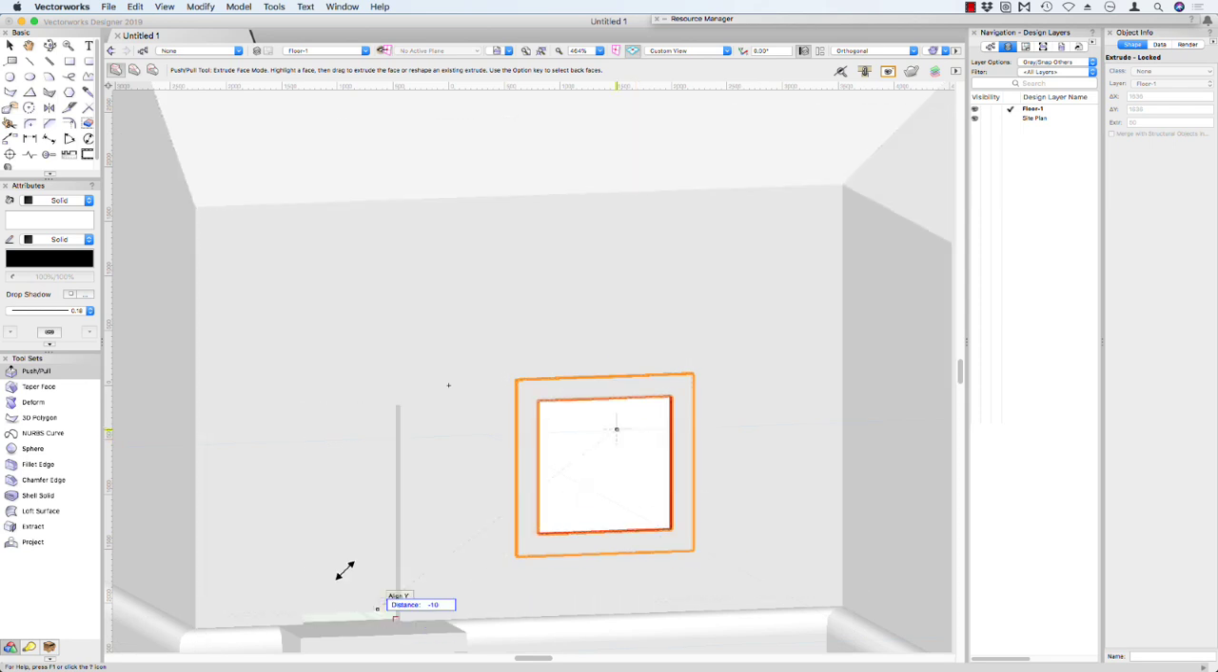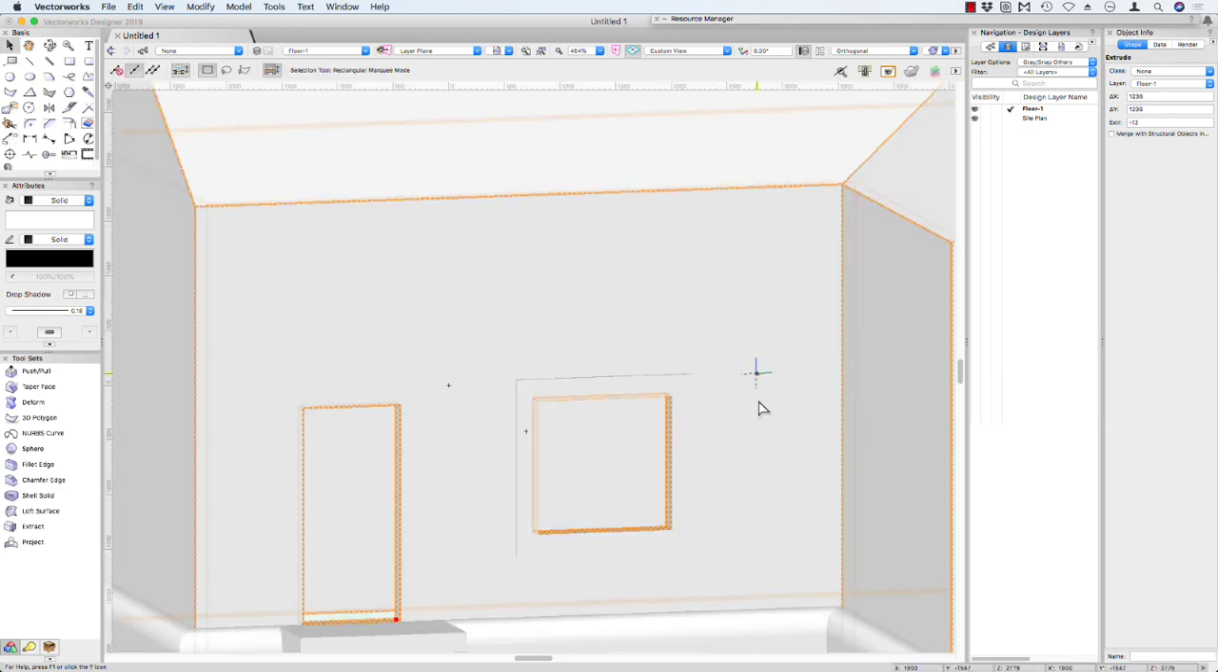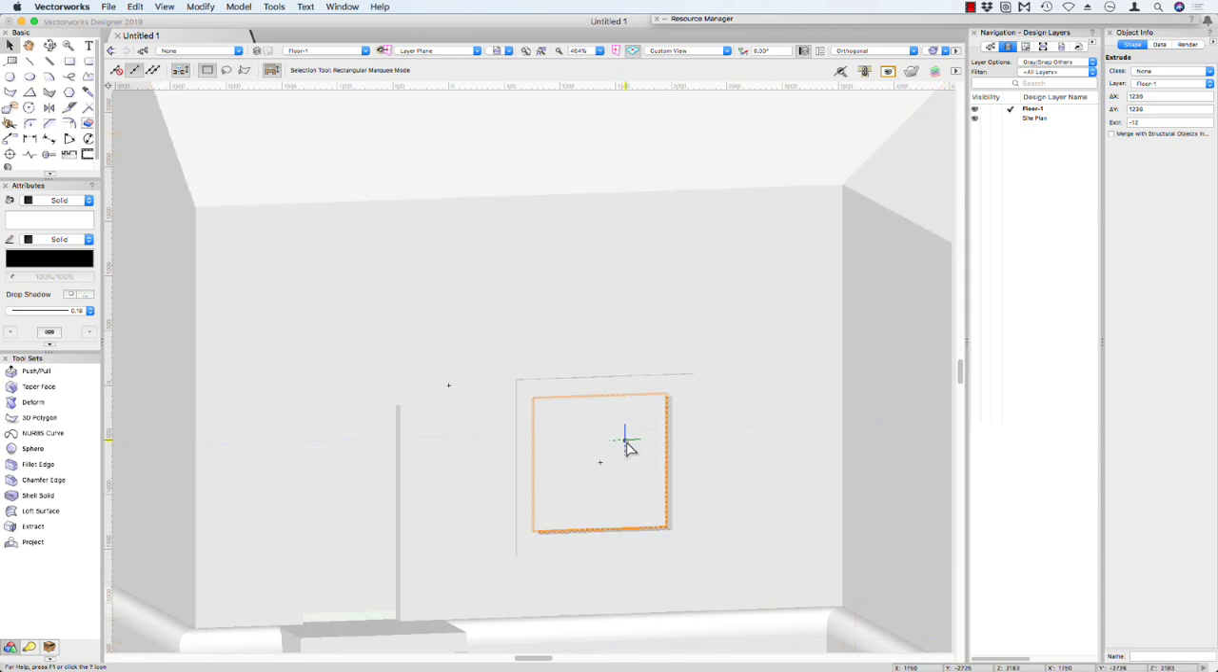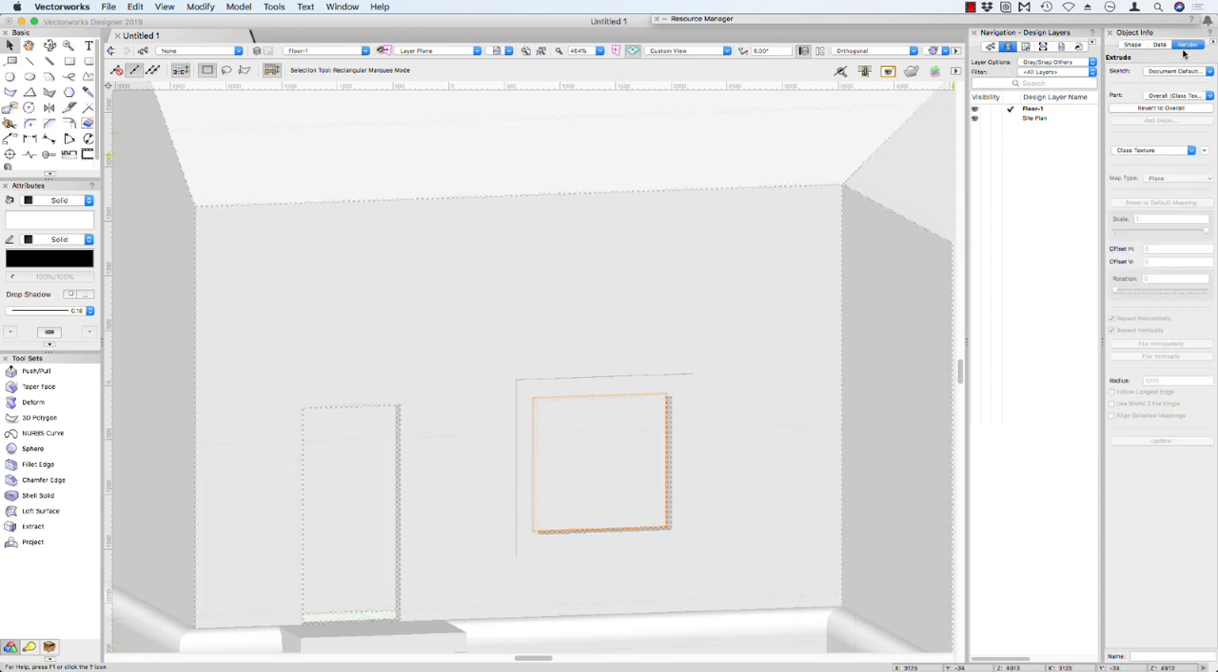And what I might want to do is to move it into the building a little bit. So I'm going to go back to my Move by Points tool. We've got one duplicate, and I want to move it from there to there. So I've now moved it back, and I'm going to go to my Render tab here.